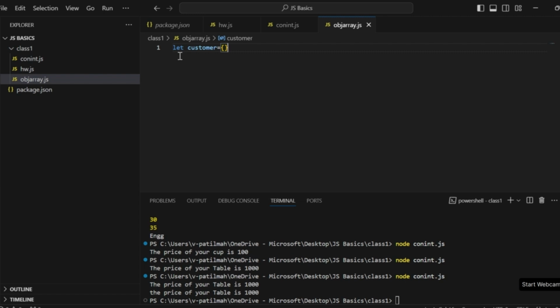Objects are defined using curly braces, and inside the object, the data are stored in the form of key value pairs. So I have just created the variable named customer. For key value pairs, let's say first name, I'll give Mahesh. So the first name is the key and the value I gave is Mahesh. You can insert as many key value pairs as you want inside the object.